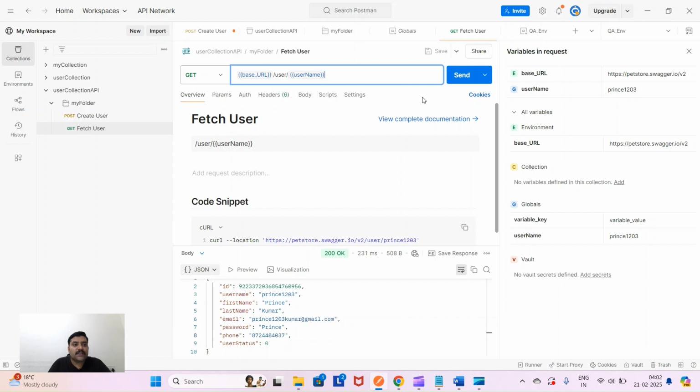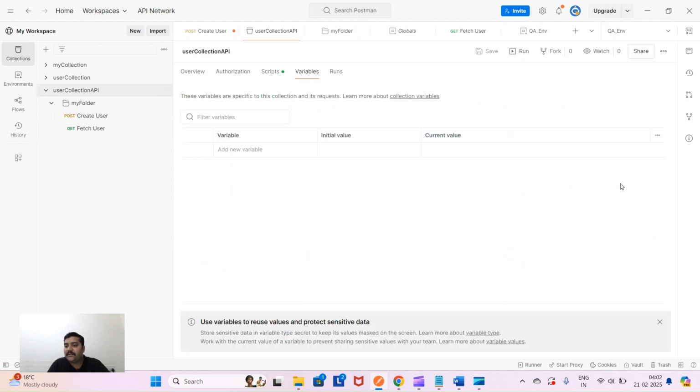We want to set the collection variable. We already set the global variable username and the environment variable base URL, and if we want to set the collection variable, then how will we do it? Just click on this add and set here, let's say anything, let's say user ID, and initial value, let's say 12345, and current value 12345.